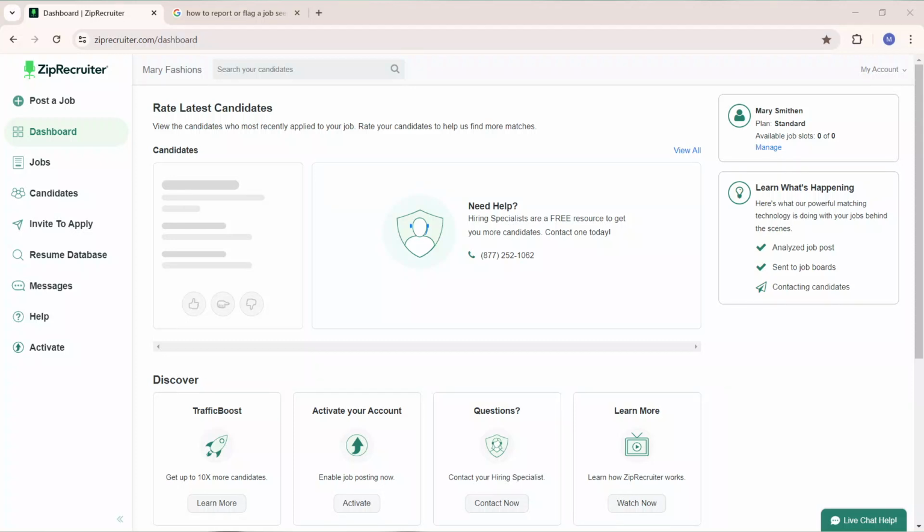Hello, in this tutorial I'll show you how to update company information on Ziprecruiter. Now the first thing I'd like you to do is to launch a Ziprecruiter employer page or employer account, which of course I have done right here.